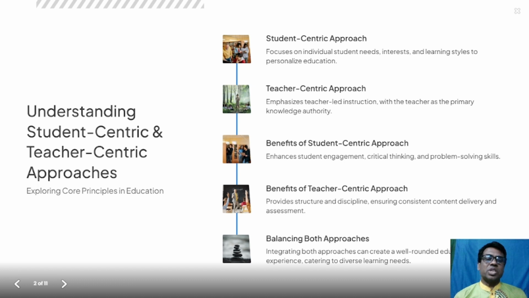Understanding student-centric and teacher-centric approaches, exploring core principles in education. Student-centric approach focuses on individual student needs, interests, and learning styles to personalize education. Teacher-centric approach emphasizes teacher-led instruction with the teacher as the primary knowledge authority.